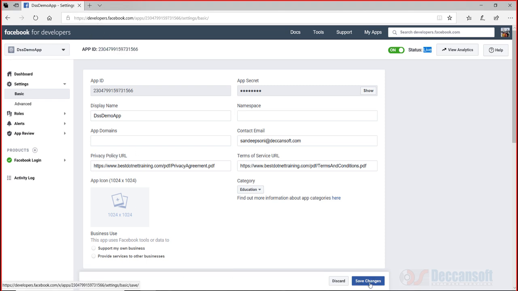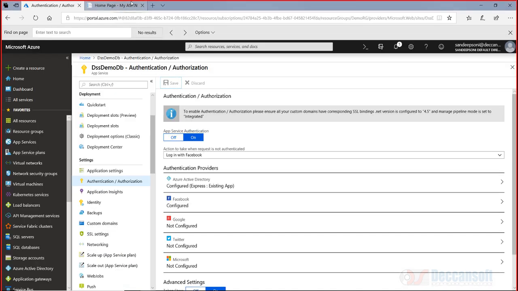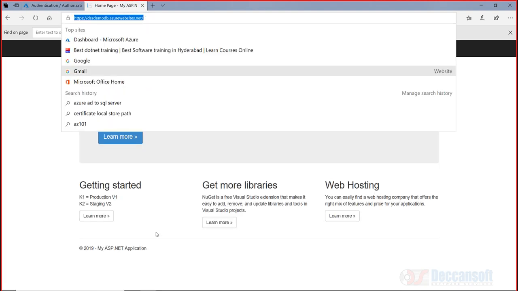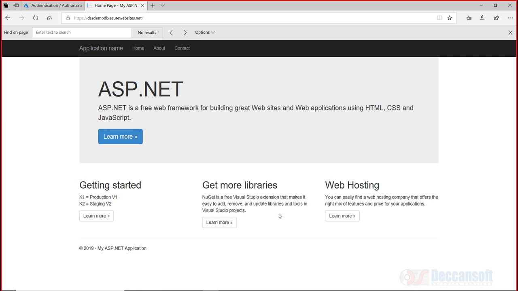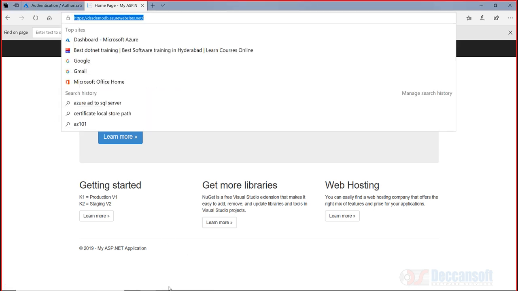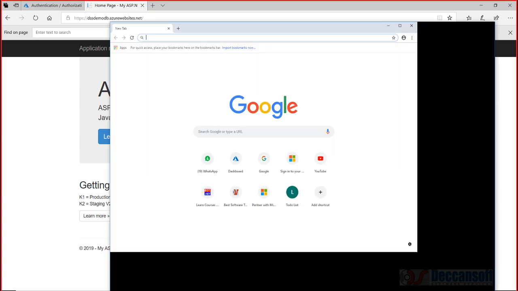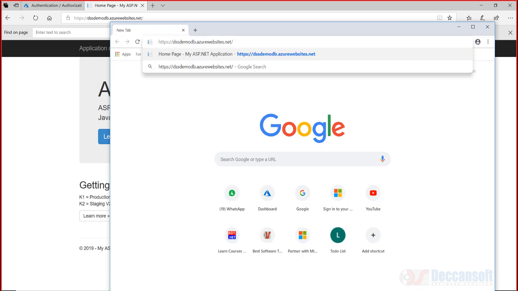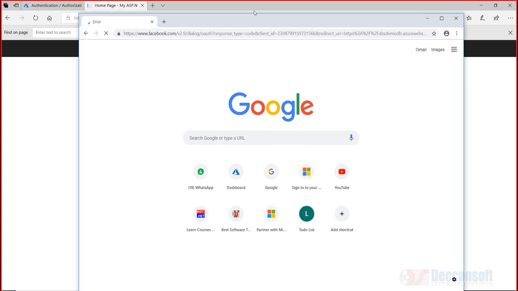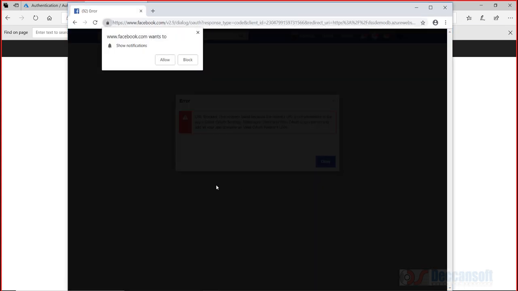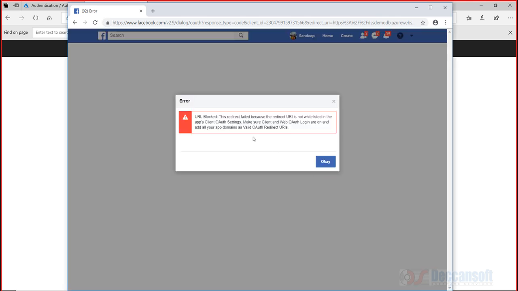So let's try now. Minimize this. Open this, let's say, in a new browser. Paste it here. It has not redirected me to Facebook. Something is wrong. The redirect failed because the redirect URI is not whitelisted in the client OAuth settings. Redirect URI is not whitelisted.